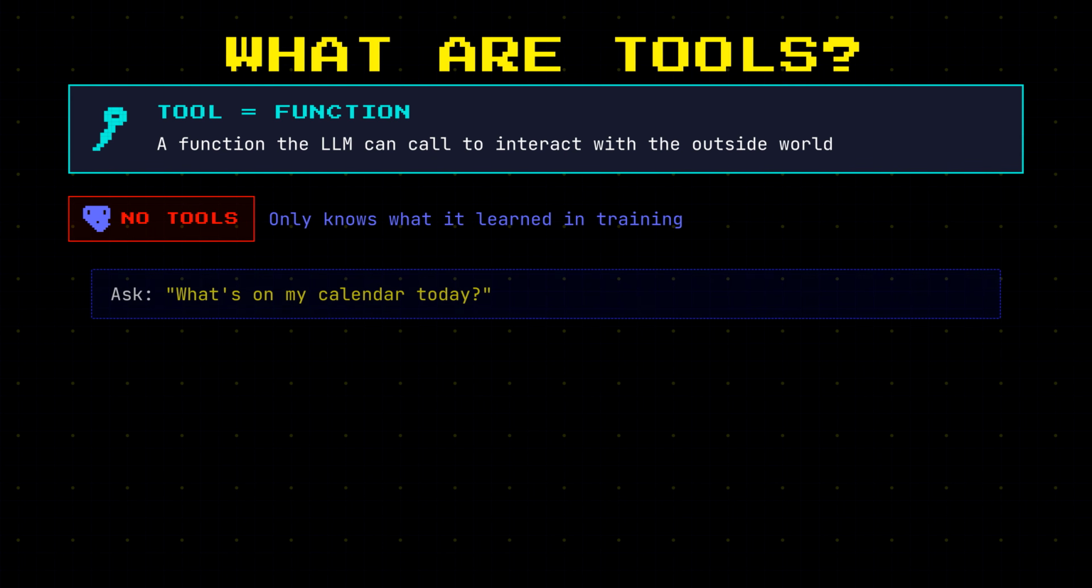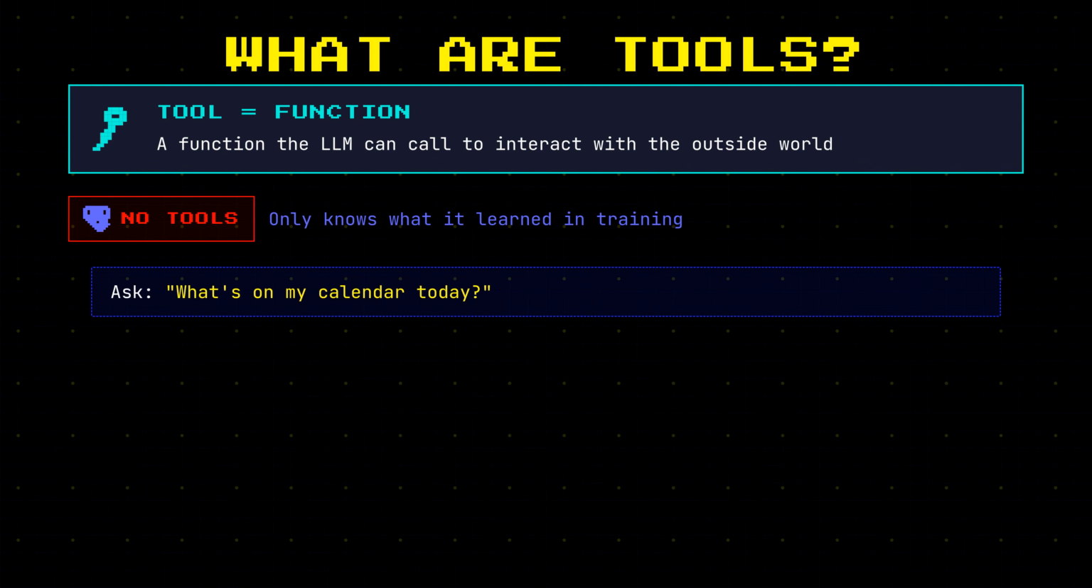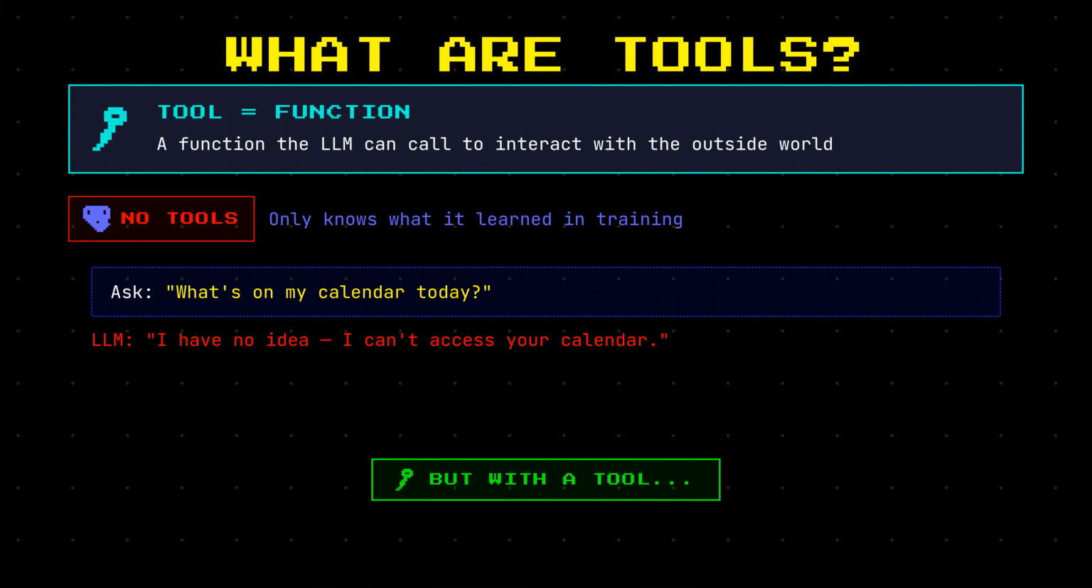Without tools, an LLM can only answer from what it learned during training. Ask it, "What's on my calendar today?" and it has no idea. It can't access your calendar. But when you give it a tool, everything changes.